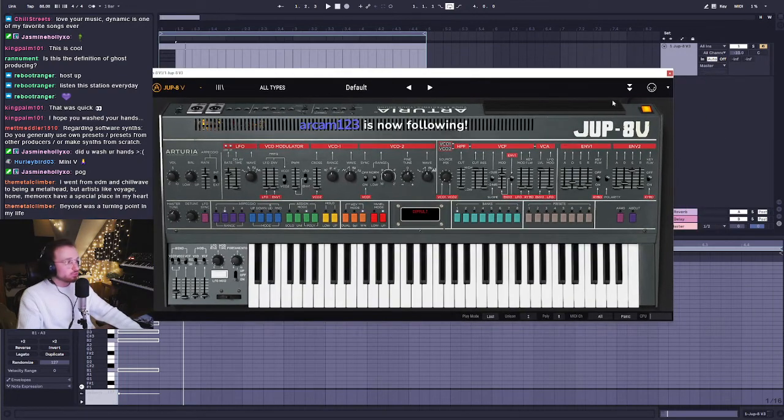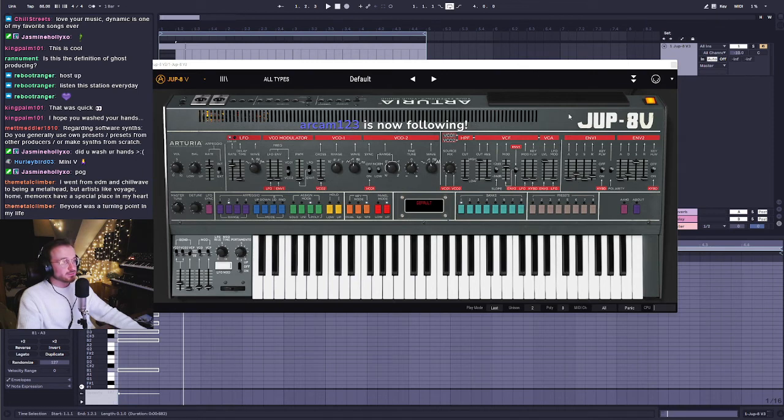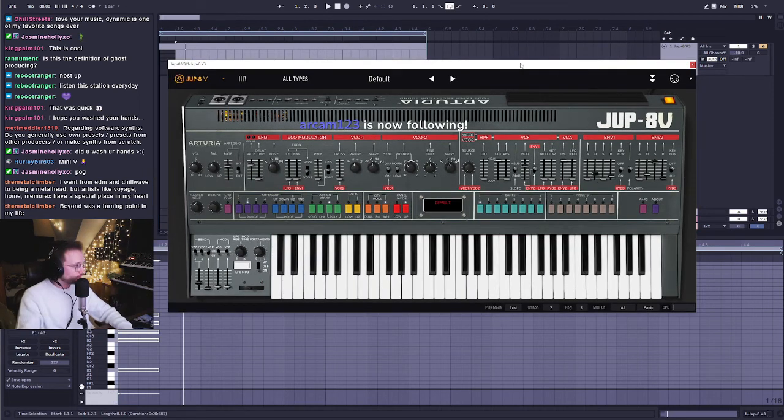Okay, so we're just going to be using the saw wave. In my opinion, the Jupiter 8 VST is really good if you want to do saw wave sound design, like if you want to make chords or arps or leads or whatever. I think this is a really great VST.